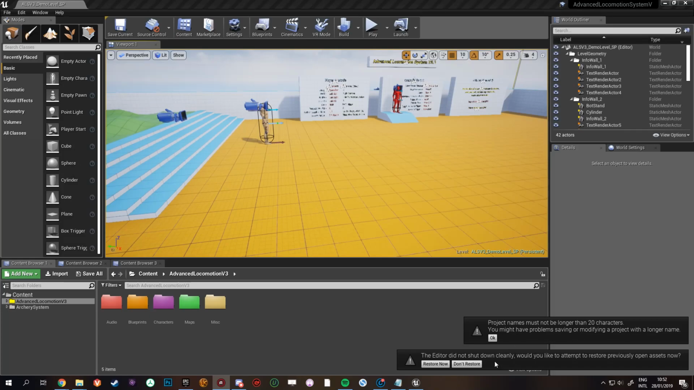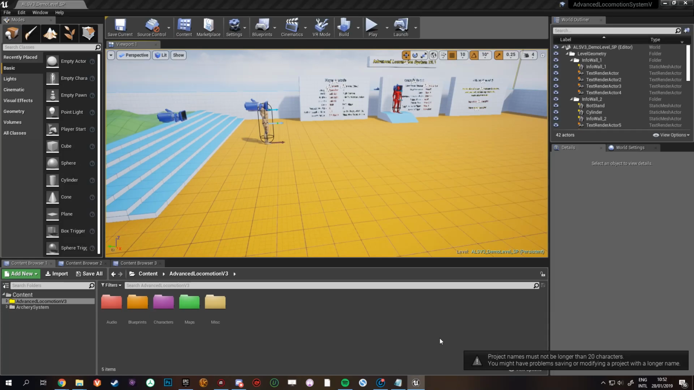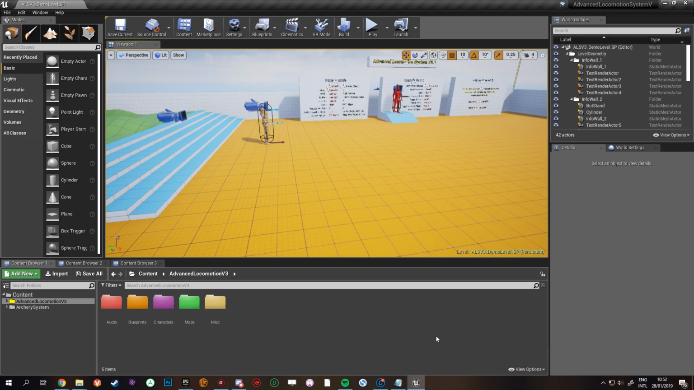Hi everyone, and welcome to a tutorial on how to add the archery system to your own character. For this I'm going to use Advanced Locomotion version 3, which is the latest, and I'm going to try and set it up, move everything over to that system.